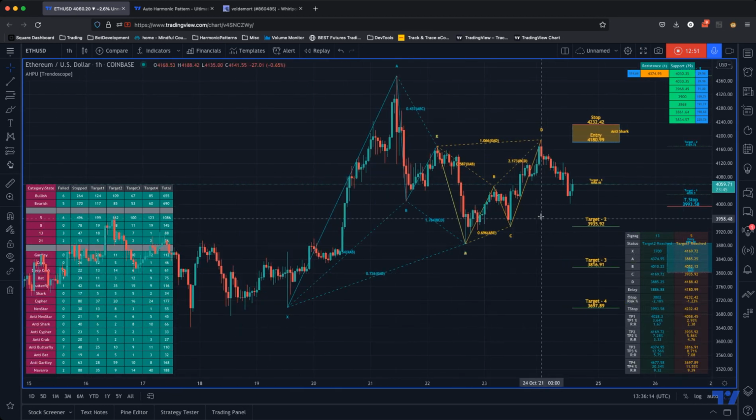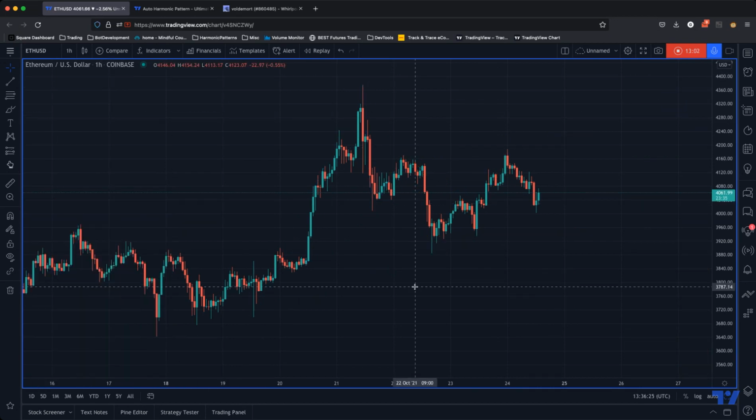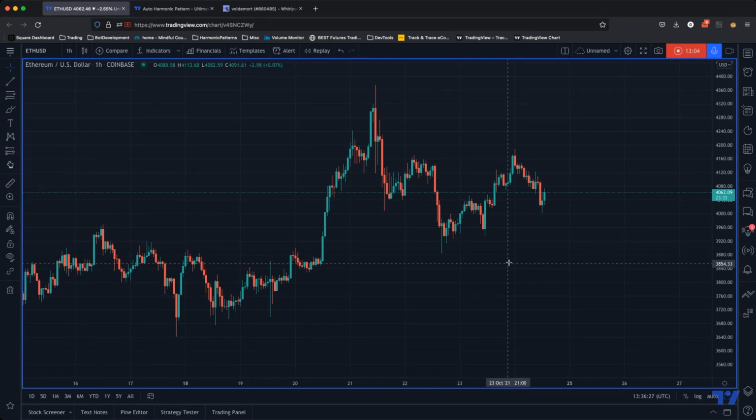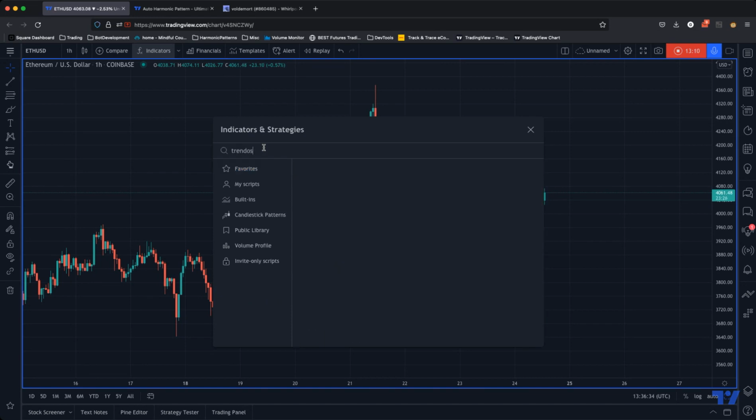Okay, and then let's get deep into the Ultimate version now. Let me do one thing. I'll remove this and add it from the beginning. In order to add this indicator to your chart, you just need to search for Trendoscope, which is our business name, and add this.